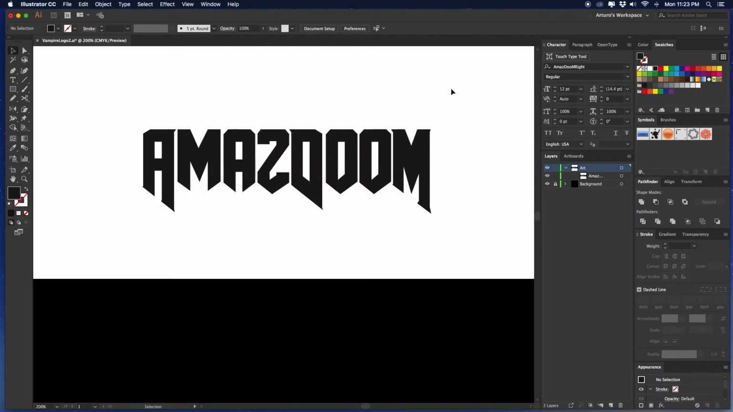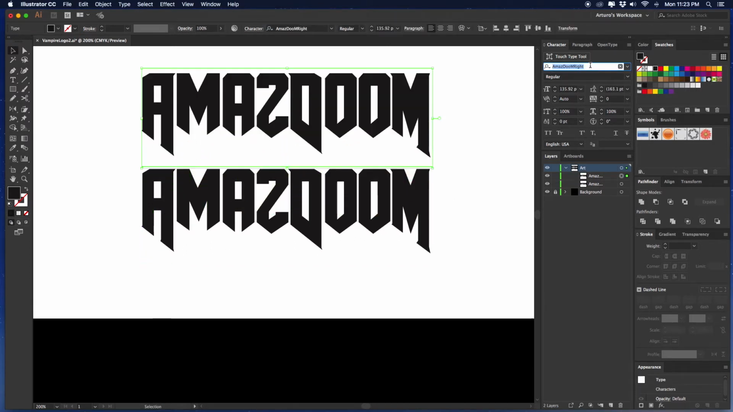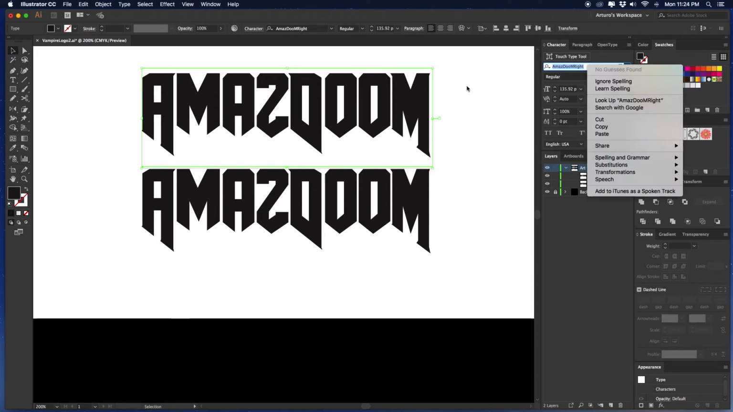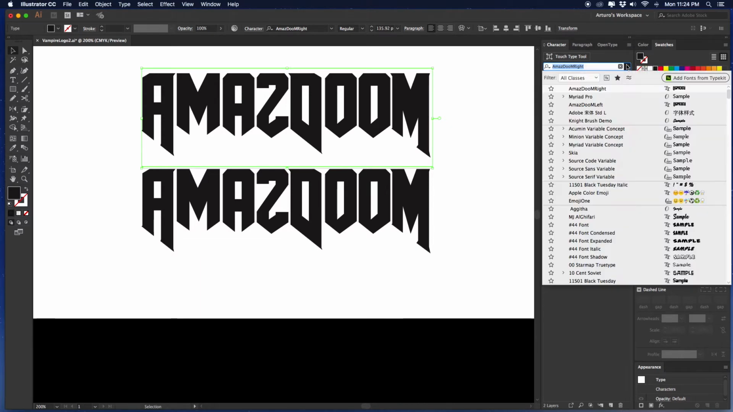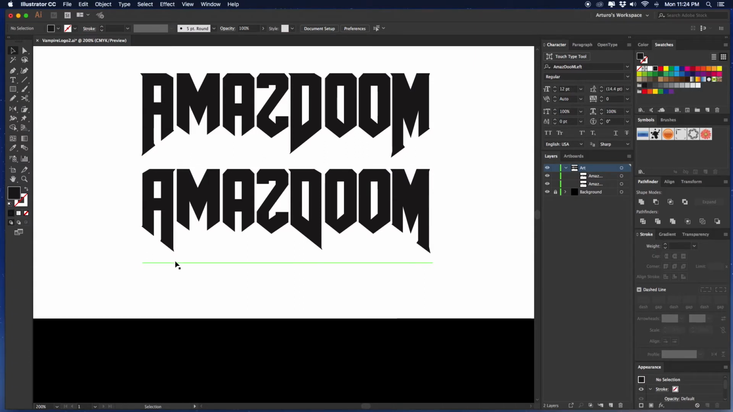It should have 6 files in there. Different styles of the font, but really you only need Amaze Doom right and Amaze Doom left. I'll show you the difference between the two. So that's the real main difference between the two. Just left has the left slant going down and right has the right slant going down. You will need both.